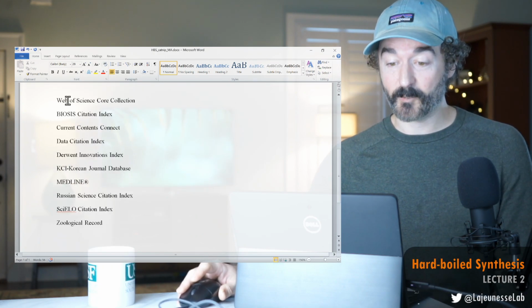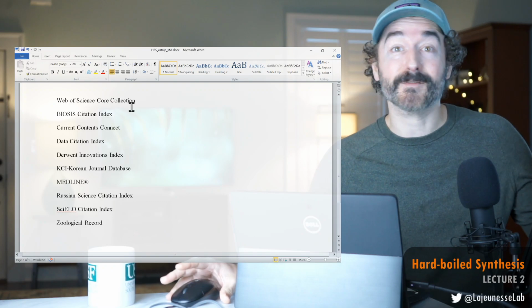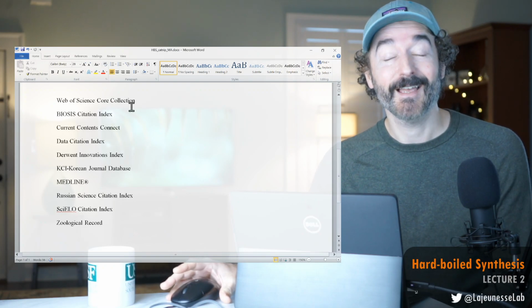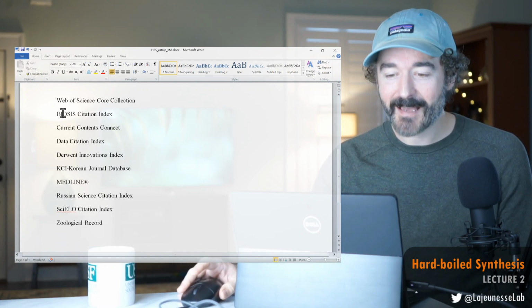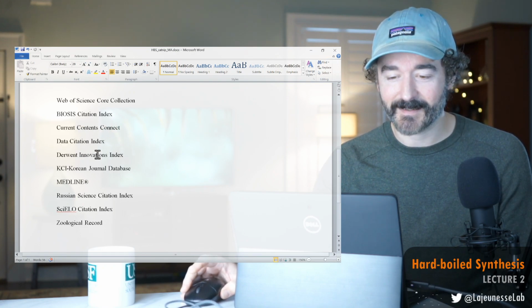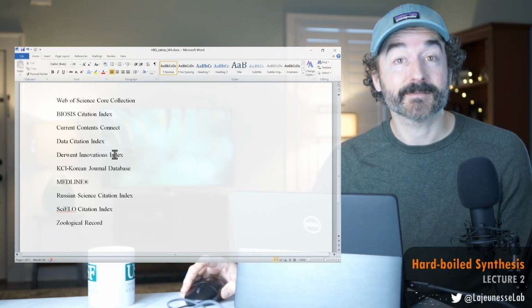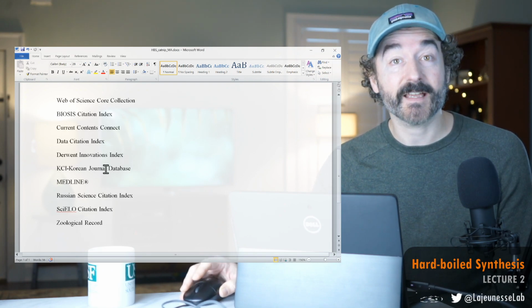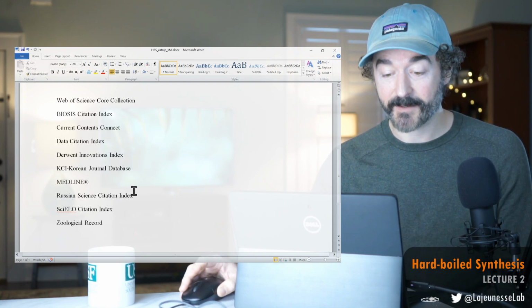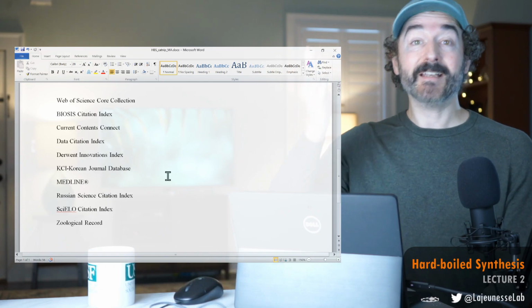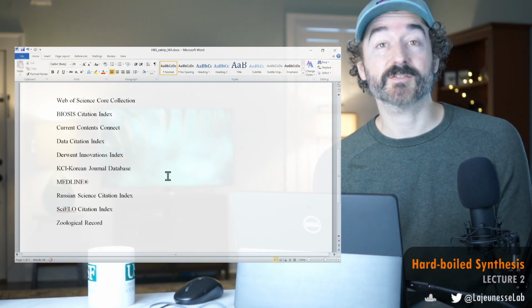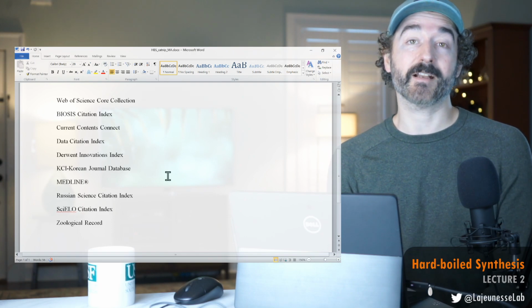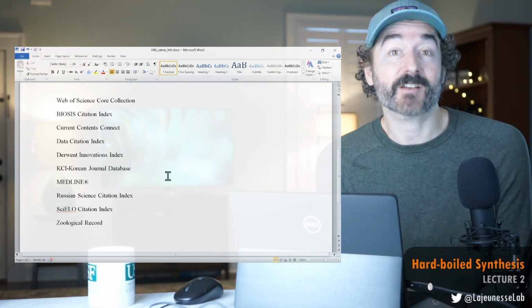Okay, so the Web of Science Core Collection, which is in itself another collection of databases, and then you have citation indexes, a patent database, the Derwent Innovations Index. We've got non-English language ones like the Korean and Russian Citation Index. Depending on where you are institutionally and what your library has access to, this list may actually differ.